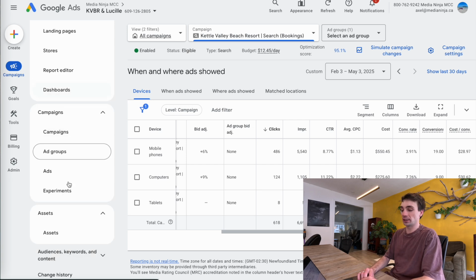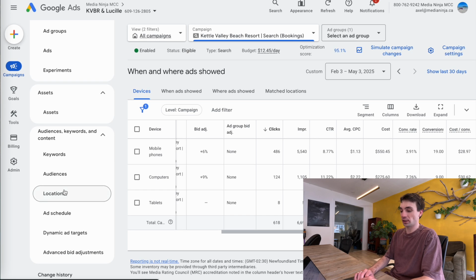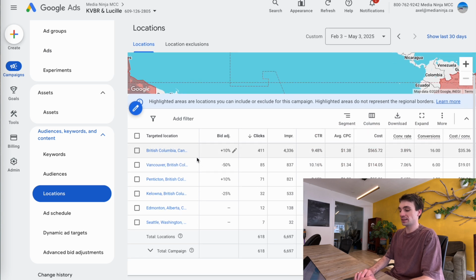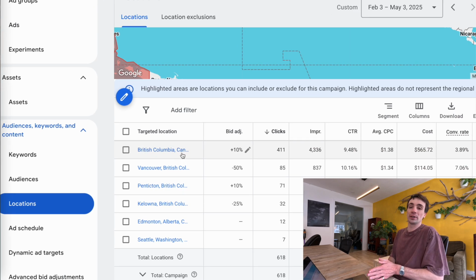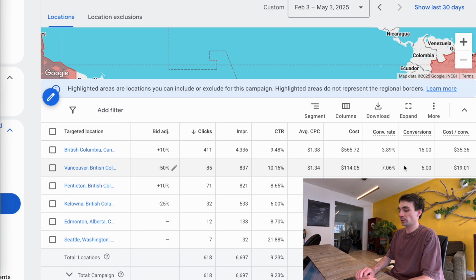So if I scroll down here and click on the audiences, keywords and content, I can click on my locations here, and I can see that for this campaign, I'm targeting a few different locations, and I can see a cost per result for each one. And what I can do here is the exact same idea as the devices. I can do bid adjustments depending on how each of these locations are performing.